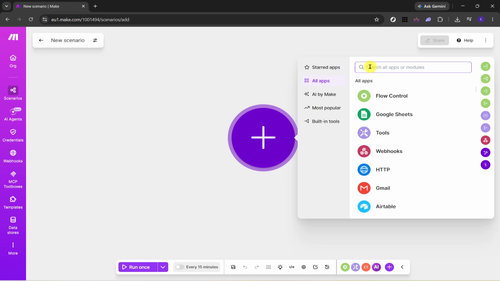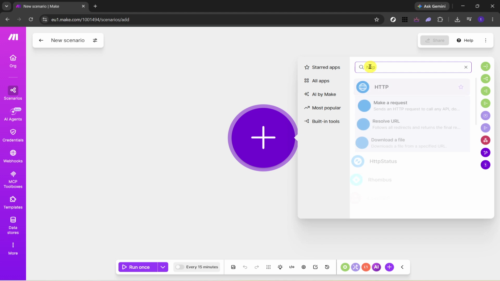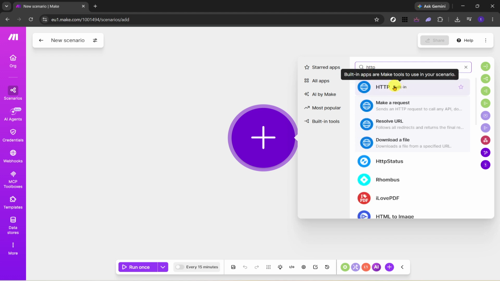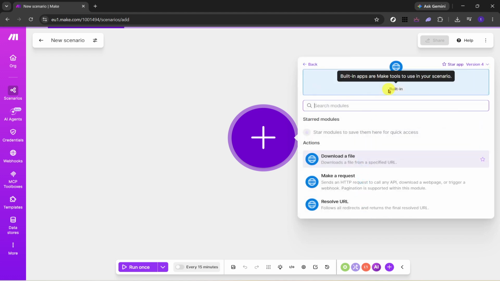Next, in the search area for modules, type HTTP. This helps you quickly find the HTTP app, which is the one you'll use whenever you need to send web requests, receive responses, or work with APIs. Searching by name is usually the fastest way to locate the correct module, especially if your workspace contains many available apps. When the HTTP option appears, click on HTTP.